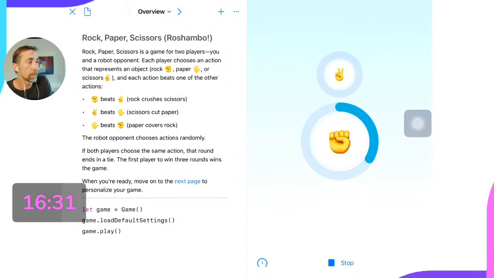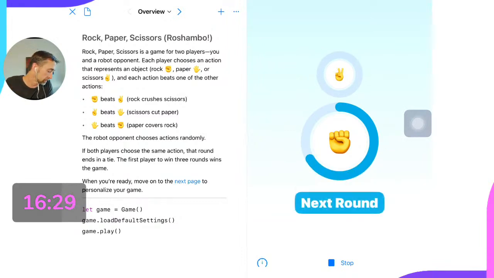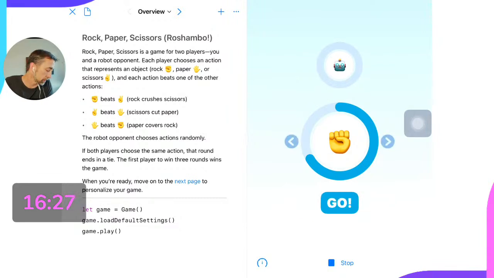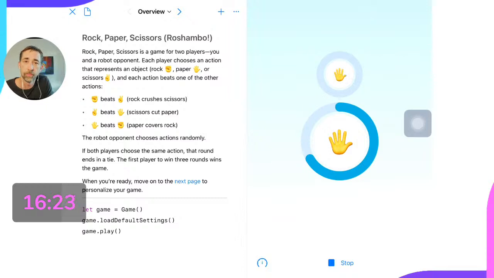I'm going to go again. I won again. All right, let's play the next round. I'm actually going to pick paper. We're going to hit go. Oh, we had a tie.